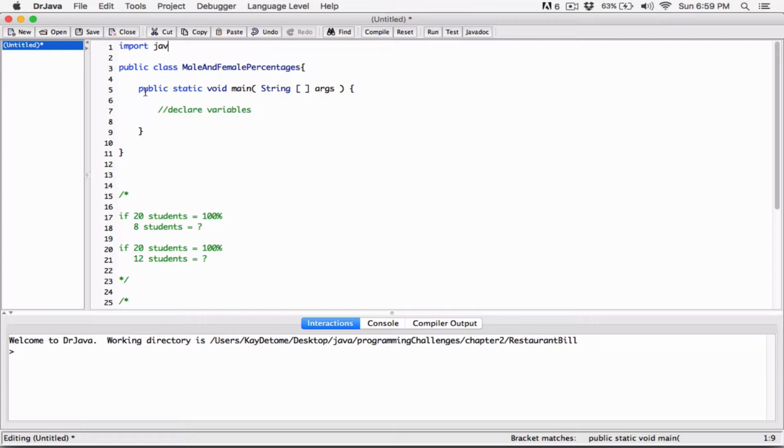So it's import javax.swing.JOptionPane. We don't need to declare or create a JOptionPane object. We just use the methods in the JOptionPane class.